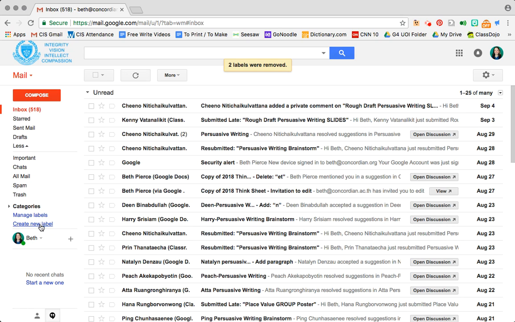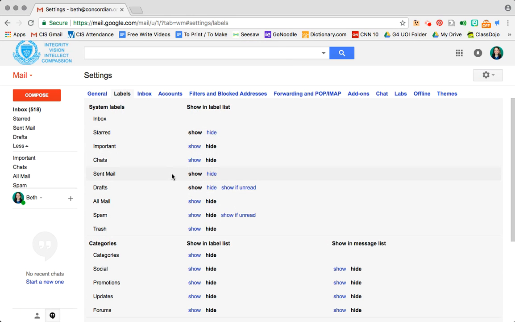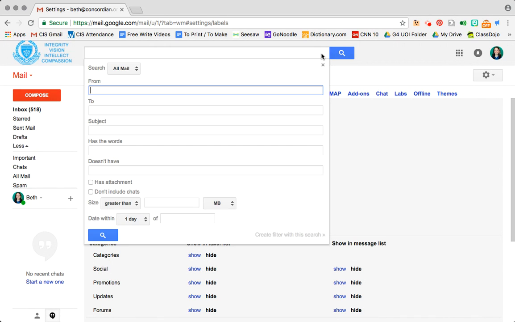I have several options for adding labels. I can create a new label right here, which is another way to say folder. So in Google realm, we say label. You can do that here. You could do it over on the side underneath settings. And we click labels, and then you can play with them, show certain ones, hide certain ones, what have you. You could also come up to the top and create labels here.